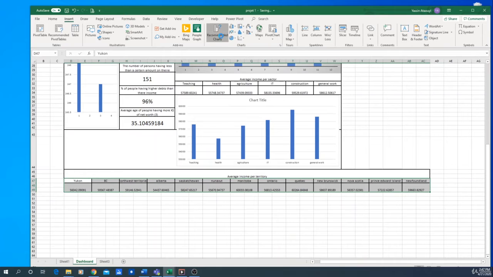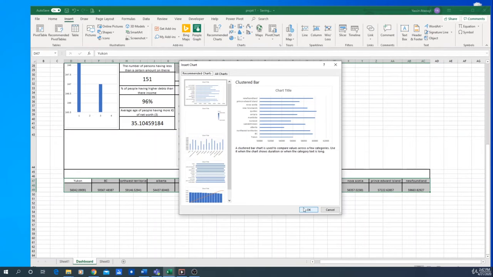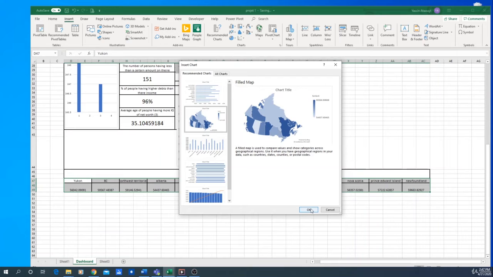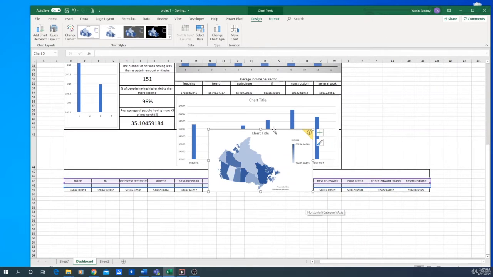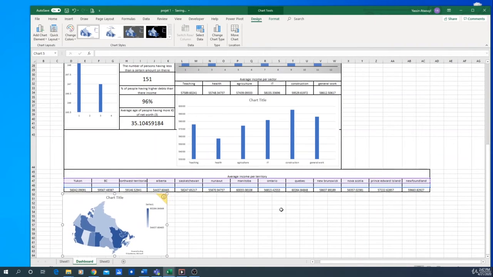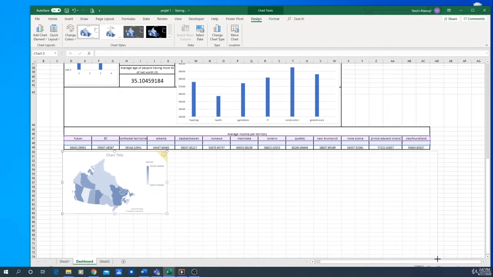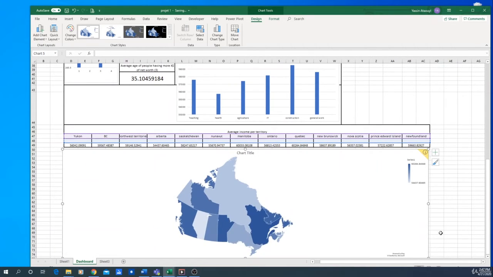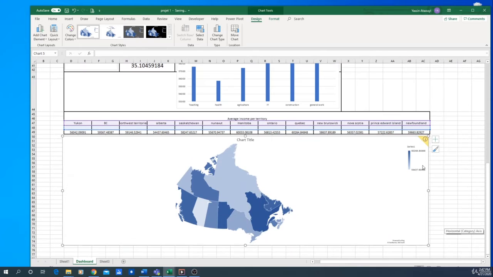So we'll insert another chart. We can make a chart that looks like this. So it's going to be a map chart. Great, so as you can see, we have our series here. The darker the map, the higher the wage. And the lighter the map, the lower the wage.